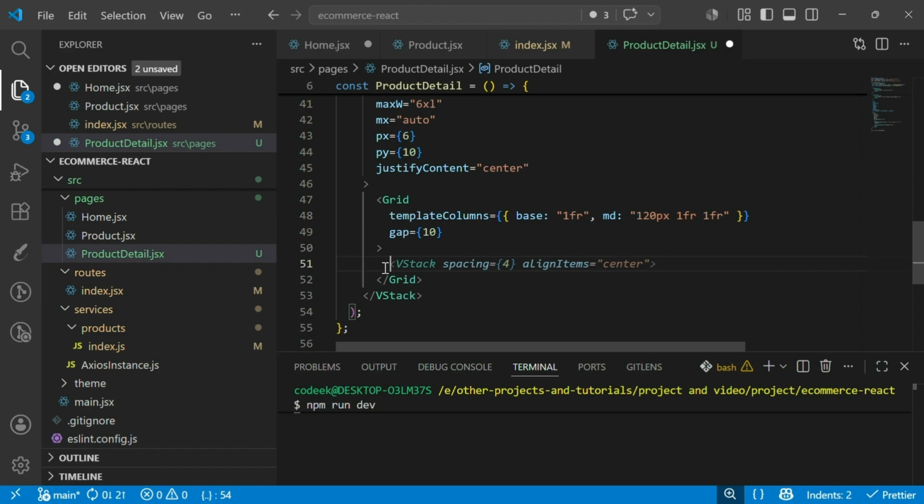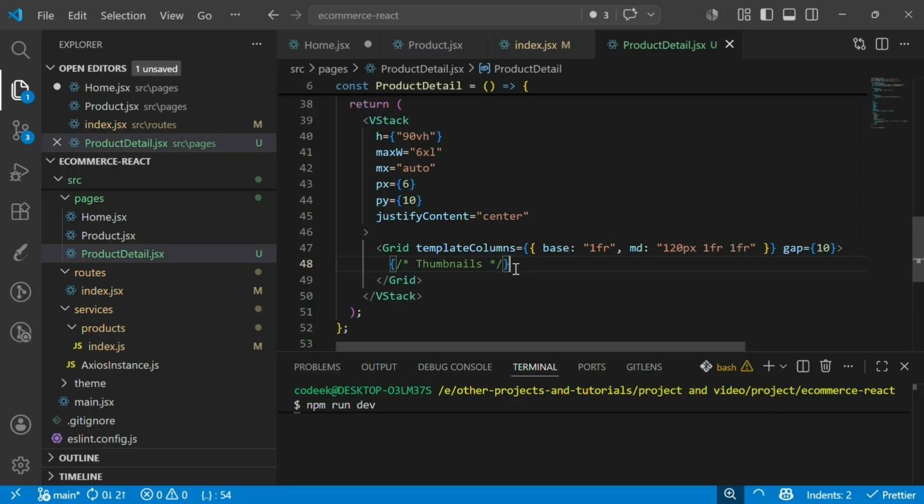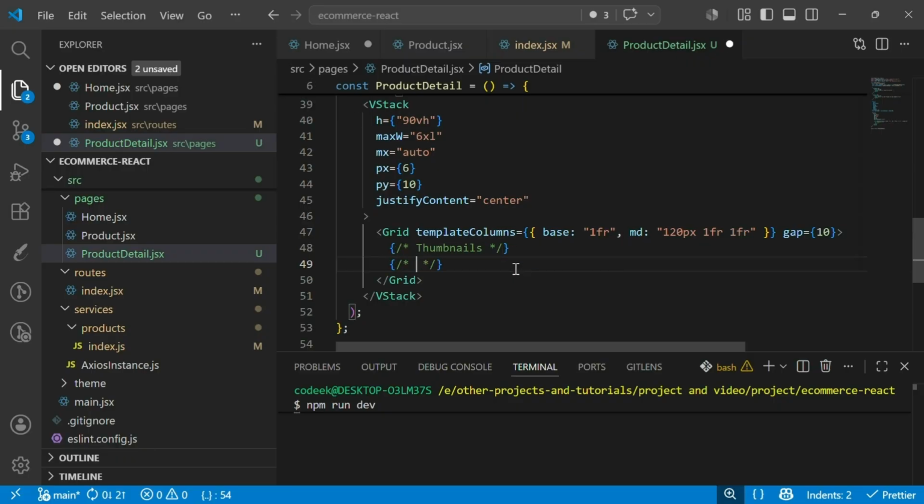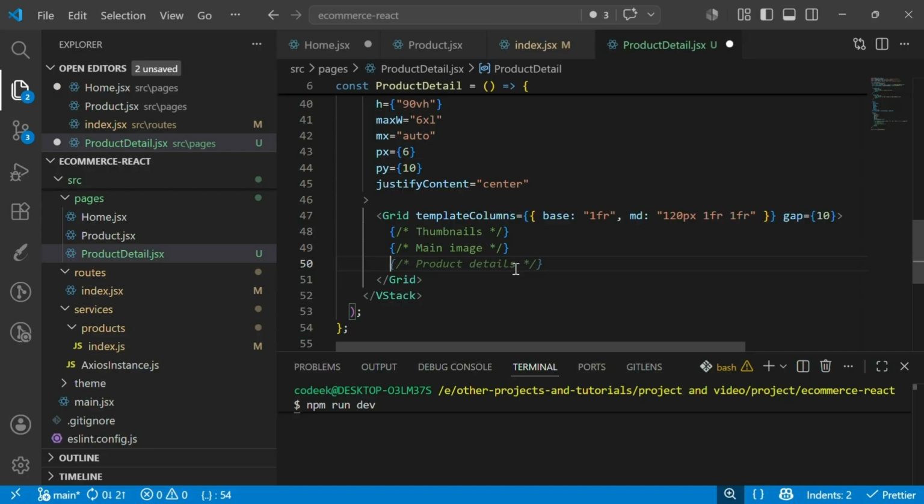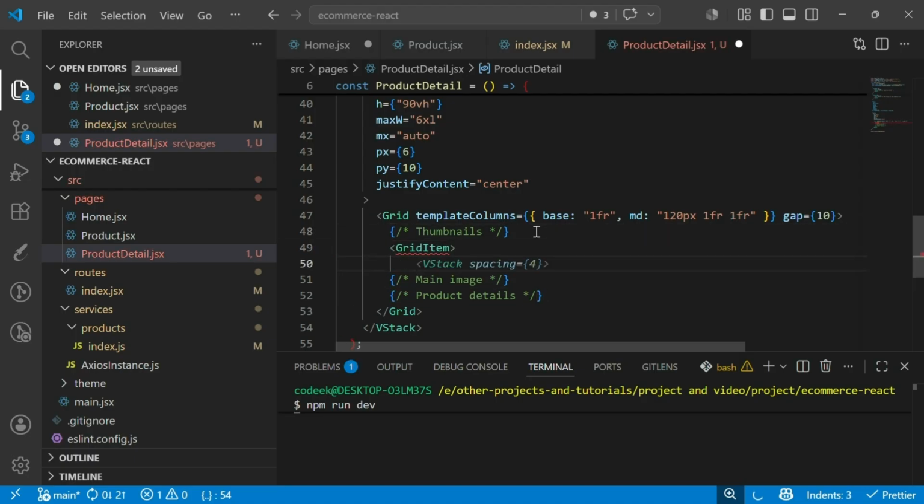And after that, let's first of all create thumbnails grid, right? So the first one will be thumbnails, second will be the main image section, right? And the third one should be product details section, right? So first one will be 120, second 1fr, and third 1fr, right? So let's now create a thumbnail list, right?